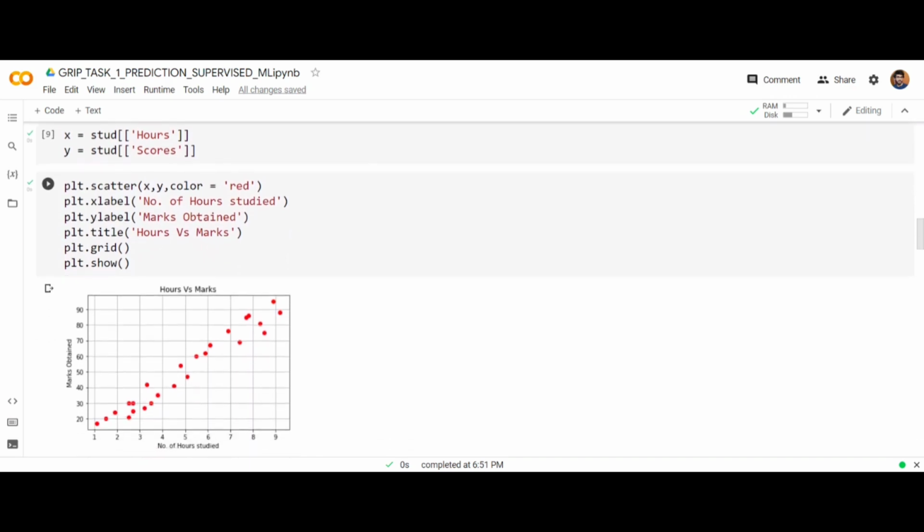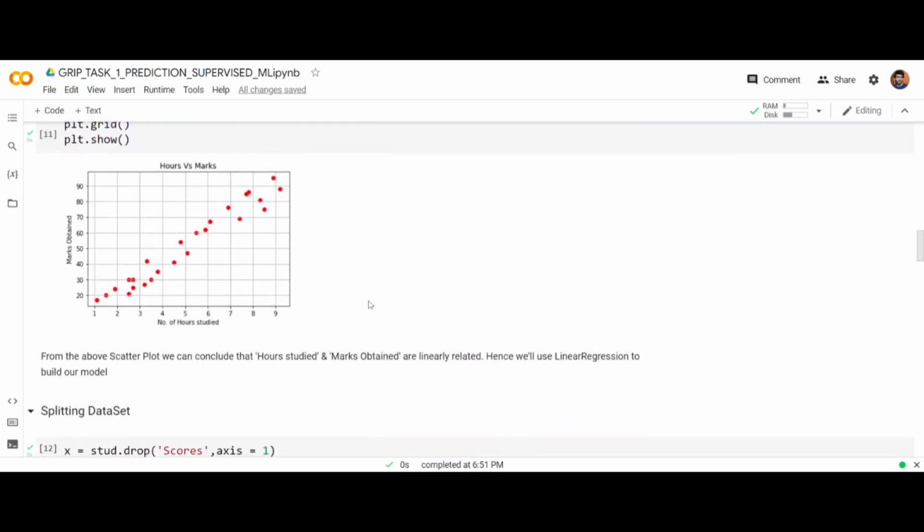Since there are only 2 features, putting hours on the x-axis and scores on the y-axis and plotting it as a scatter plot, we get to see that the number of hours studied and the marks obtained, which are basically the 2 features of the dataset, are linearly associated. Hence, we would be using linear regression to build our model.